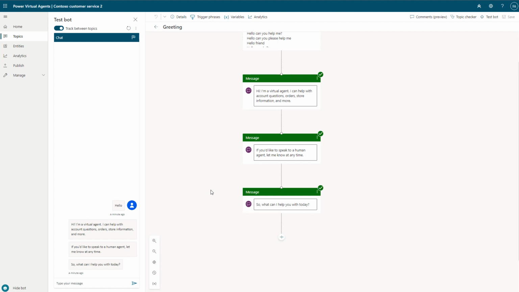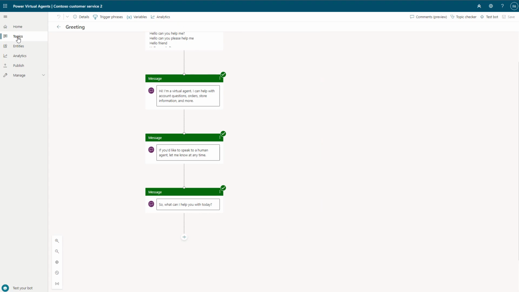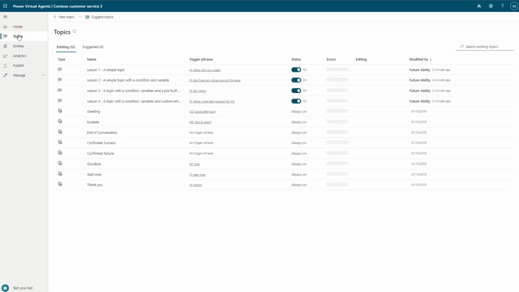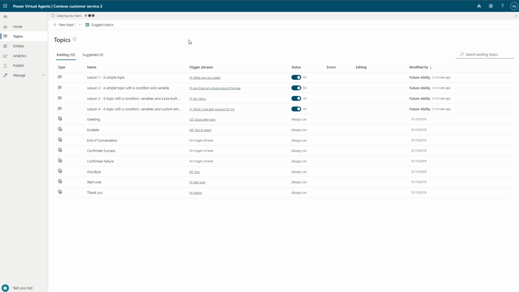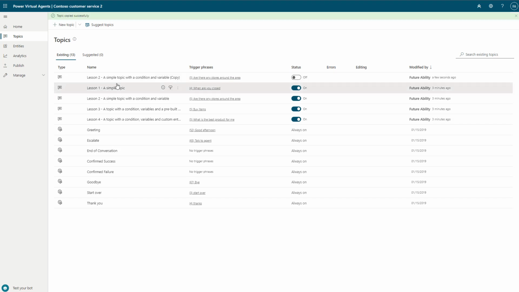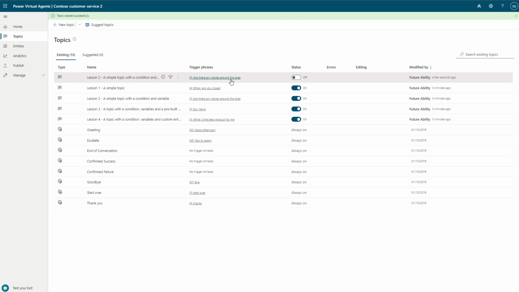Now that we know that's working, on the bottom left of your screen, click on Hide Bot, and then click on the word Topics in the left-hand pane. Where you see Lesson 2, a simple topic with a condition, click on the 3 dots for more actions, and click Make a Copy. This might take a few moments. You'll see that after a few moments, Lesson 2 Copy will be at the top of our page with a status of off. We will leave it off for now until we are ready to test it.